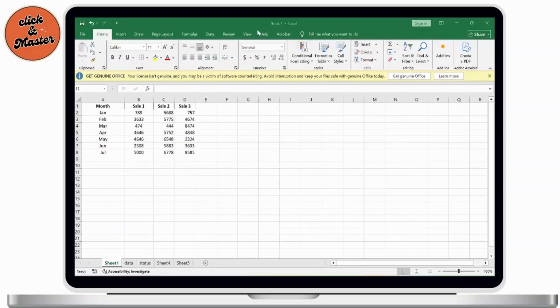So today I'm going to teach you how to print grid lines in Excel in just a few simple steps. So let's dive right in.